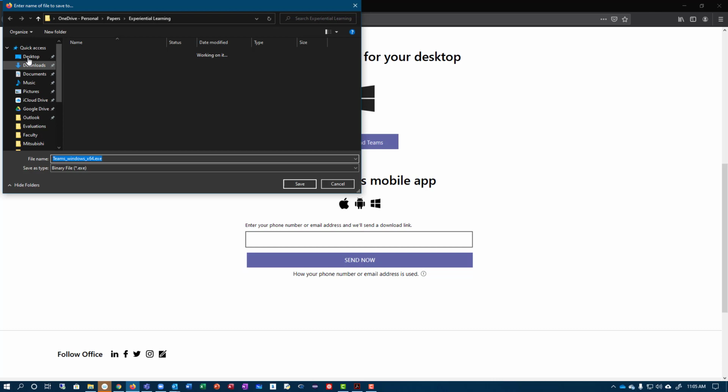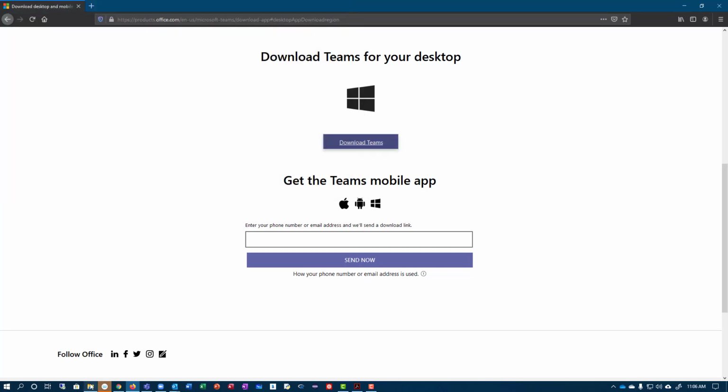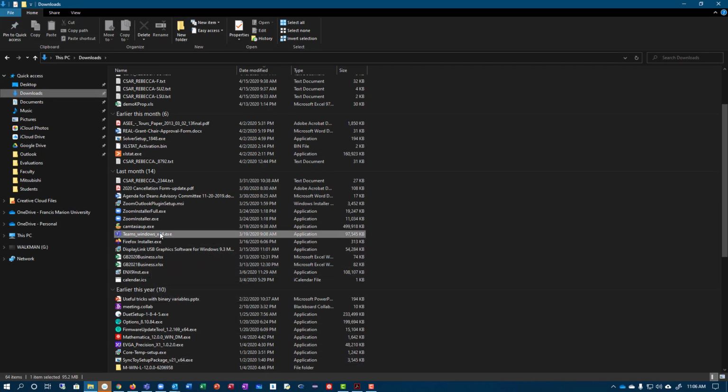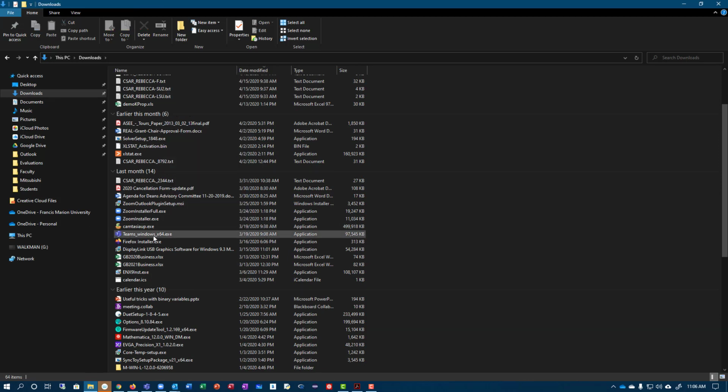The file, I would normally put it in my downloads folder. I already have it here, right? And you can click save here. And once you click save, go to downloads and then double click on this file. You basically run. You can run it as an administrator or just run it.